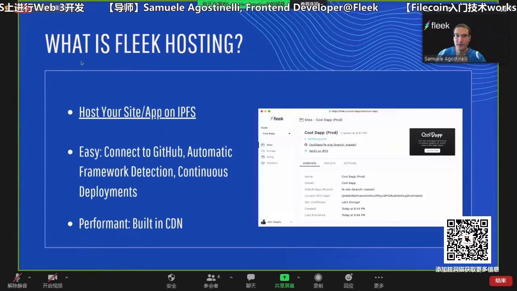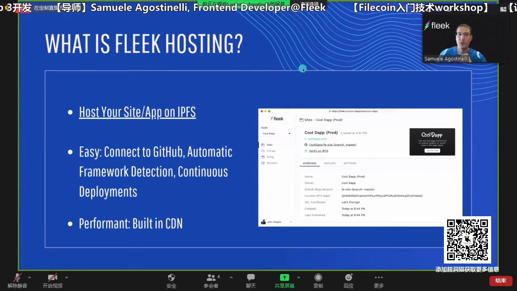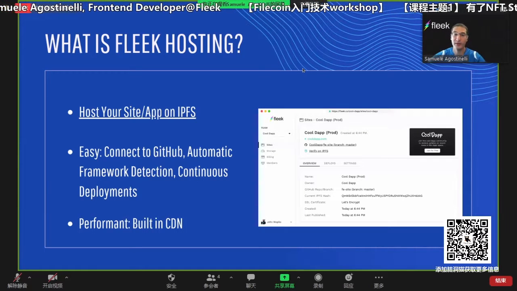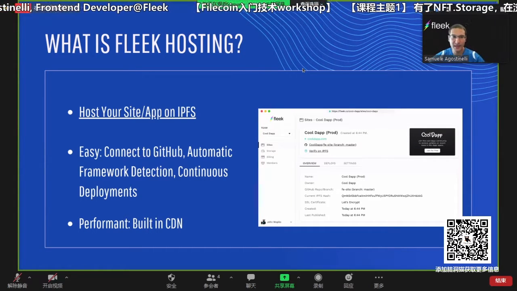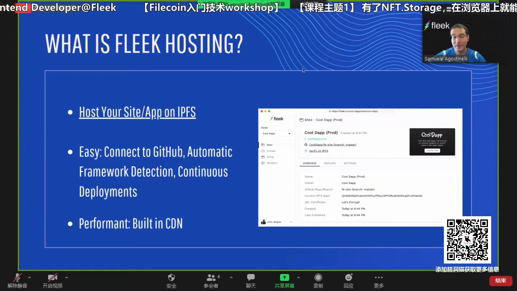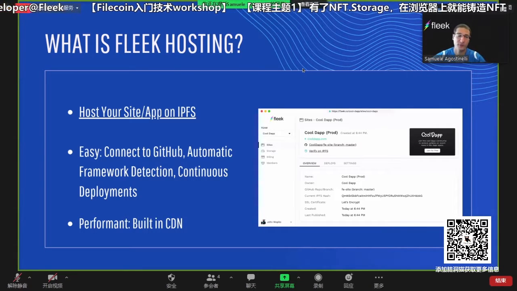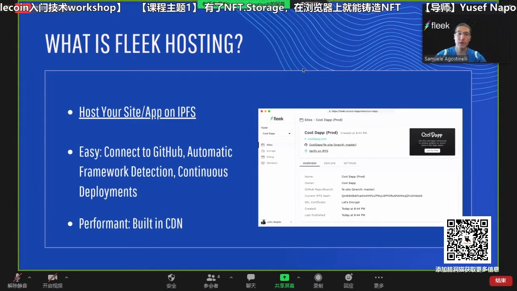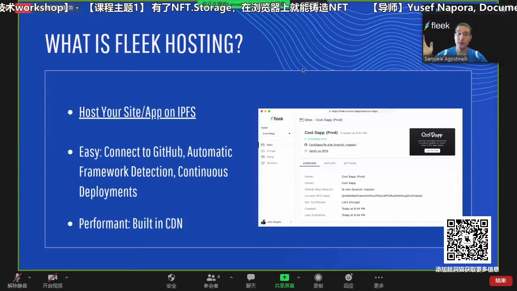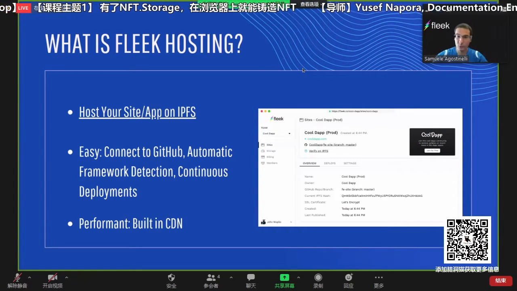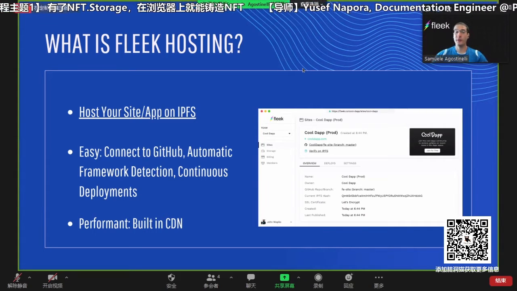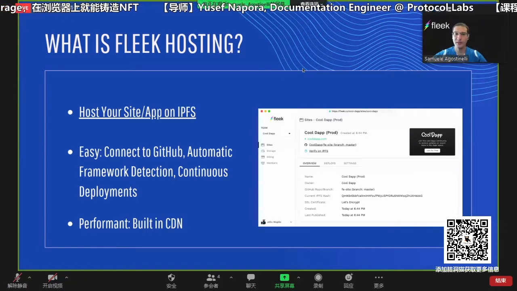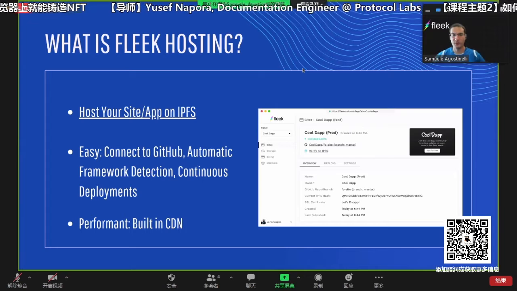All right. So first, let's talk about Fleek Hosting. So what is Fleek Hosting? Well, a simple way to put it, it's like Netlify, but on IPFS. So the idea is that if you have a static site using a variety of frameworks, you can use our platform to publish your application on IPFS. And the flow is very easy. I will show you in the demo, we'll together upload a site, deploy a site, and you will see the flow is very simple. So you can push your site on IPFS without too much problem.